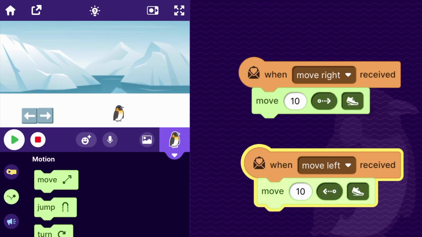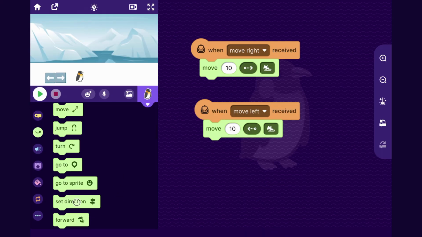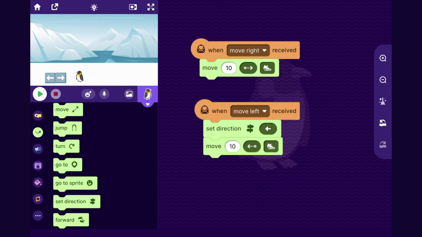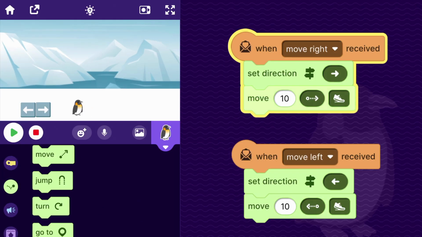And you know, when it's moving left, it kind of looks like it's walking backwards. So to fix that, I'm gonna drag out a set direction block and I can have it face this way. And so I'll have it face that direction when it goes to move left. And then I'll drag out another set direction block and set the direction this way when it moves right. So now it actually faces the way it's walking.